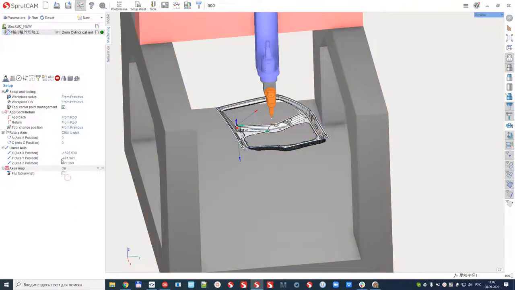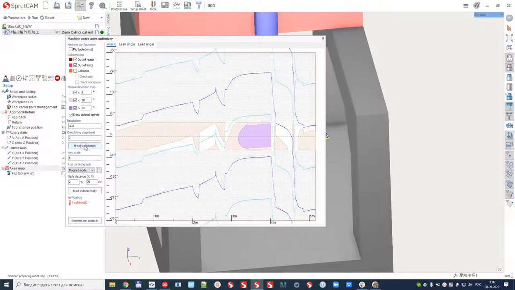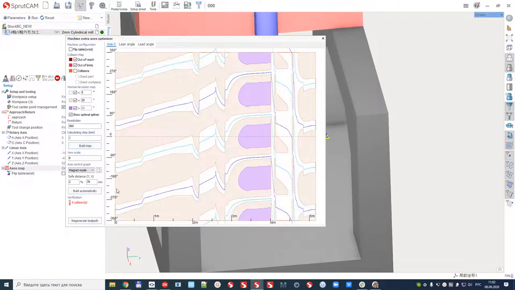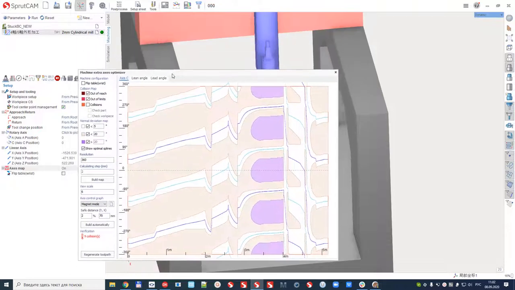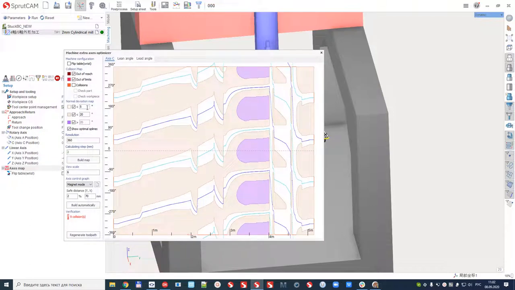We make axis map enabled and we create a new kind of axis map. What do we have here? The horizontal axis is the toolpath length, and the vertical axis is axis C. So in fact we can define the C axis at every point of our toolpath and calculate the A axis automatically. On this map we show the deviation of the tool axis from the axis that is defined in the job assignment.